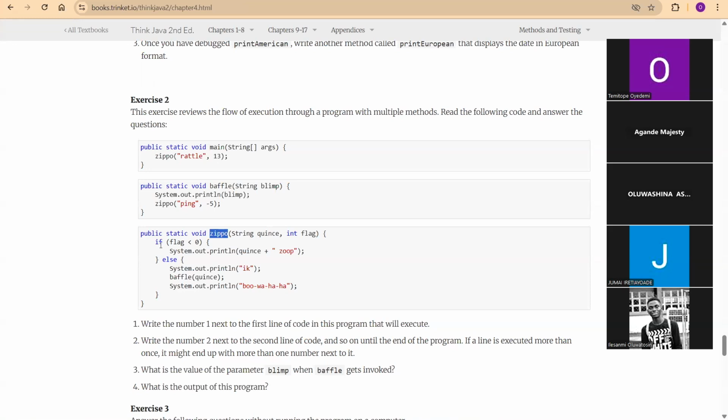It says if flag is less than 0, then print queens plus zoop. Else print system.out.print ik, and then call. There's another method here called baffle. Look at it here. Inside this baffle is queens, which is one of the parameters in this method. And then we have system.out.print bowaha.